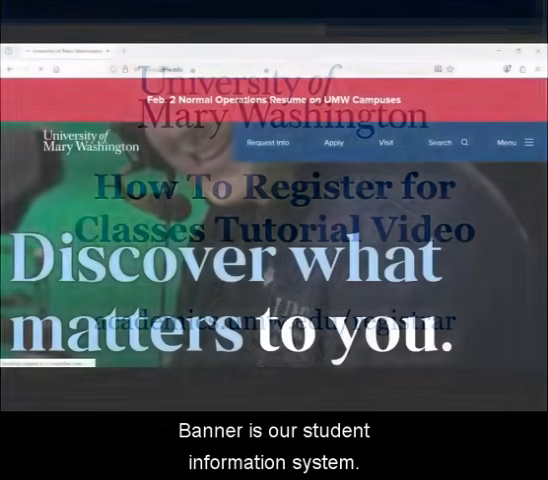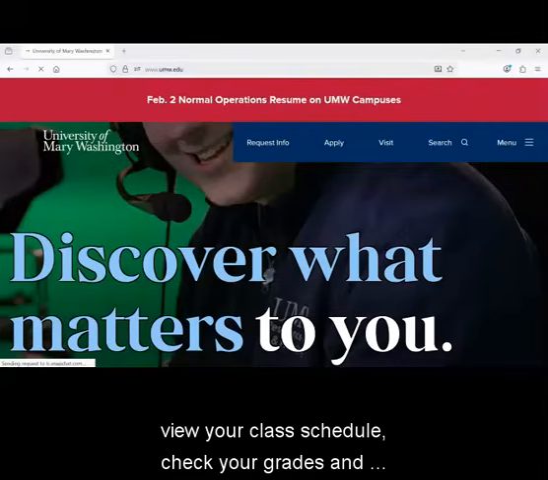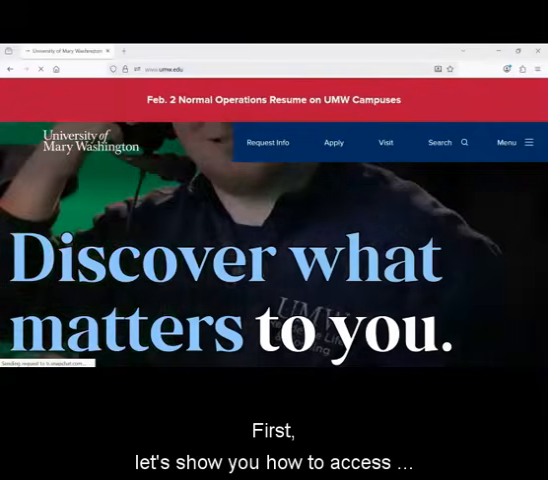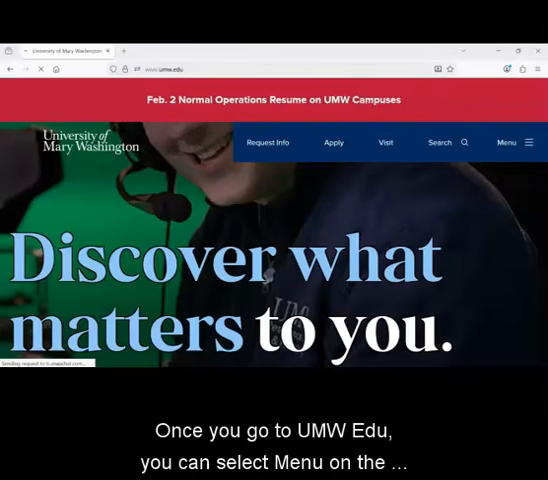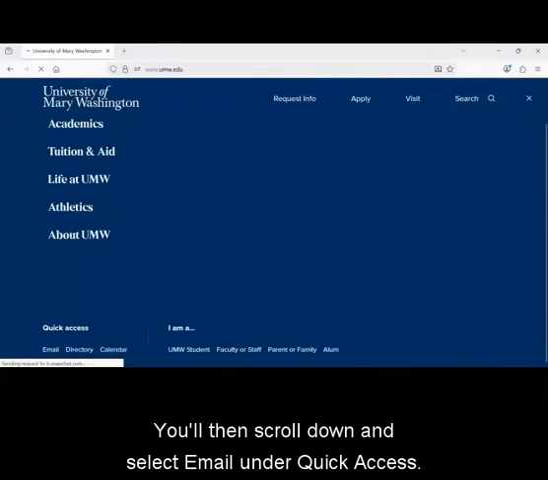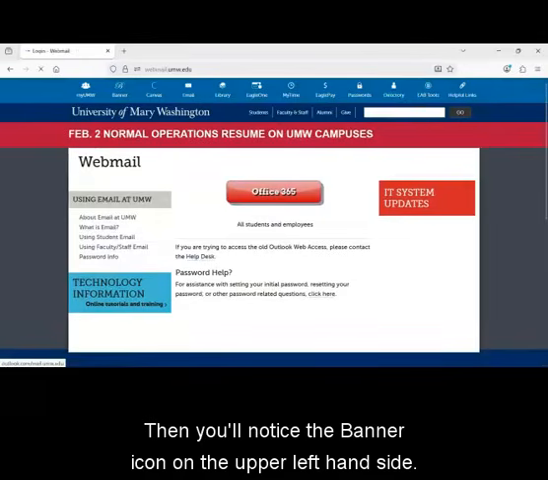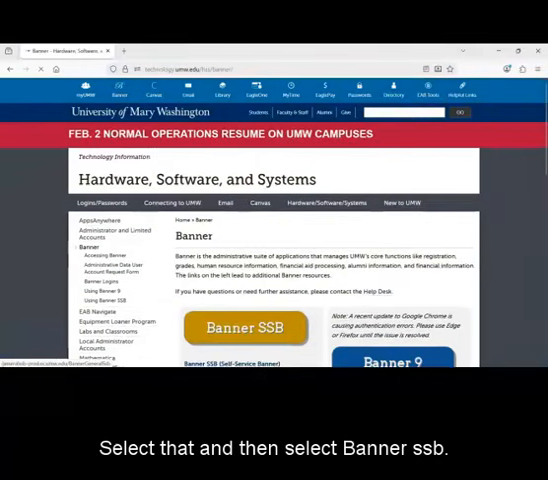Banner is our student information system. That's where you're going to register for classes, view your class schedule, check your grades, and request transcripts. First, let's show you how to access Banner from the main UMW website. Once you go to umw.edu, you can select Menu on the upper right-hand side. You'll then scroll down and select Email under Quick Access. Then you'll notice the Banner icon on the upper left-hand side. Select that, and then select Banner SSB.